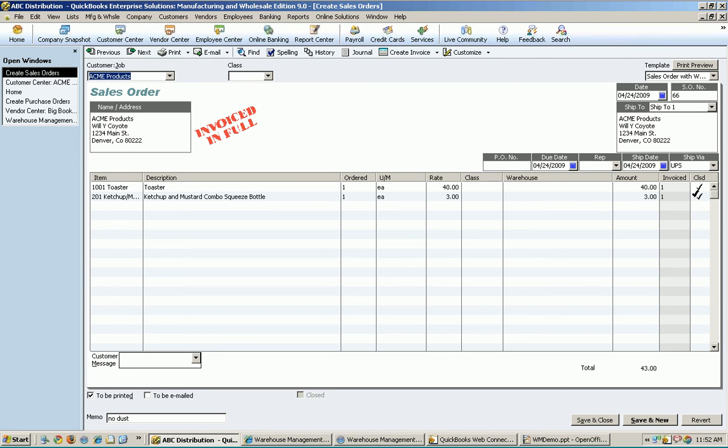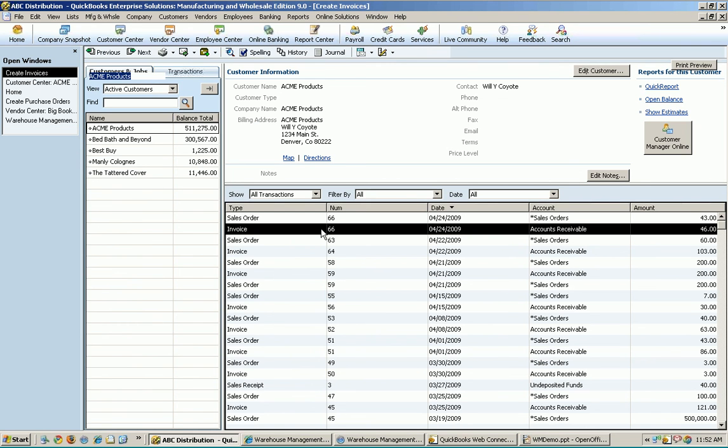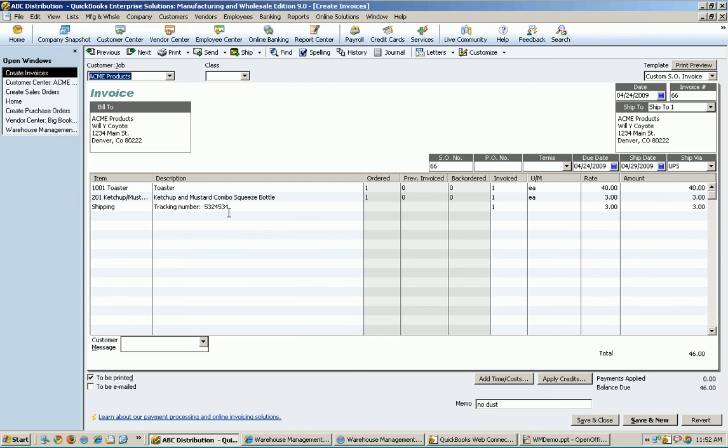Obviously, if I hadn't picked both lines, I wouldn't have two check marks there, and it would not show invoiced in full. And the next thing I want to do is let's go ahead and go into my customer center here and take a look at the invoice that was just created. And here's my invoice, and it includes now my shipping information with my tracking number on it, and it added that $3 charge.